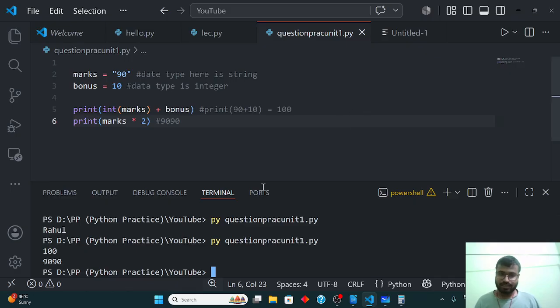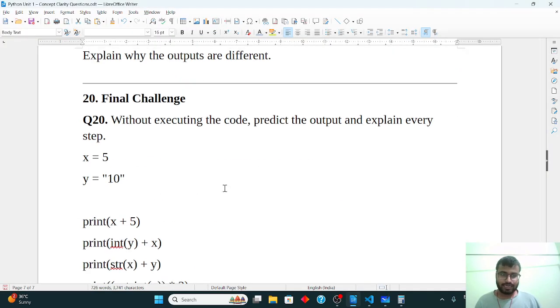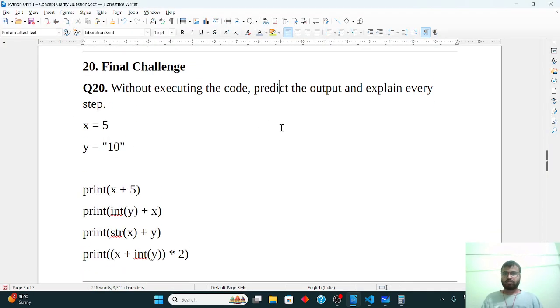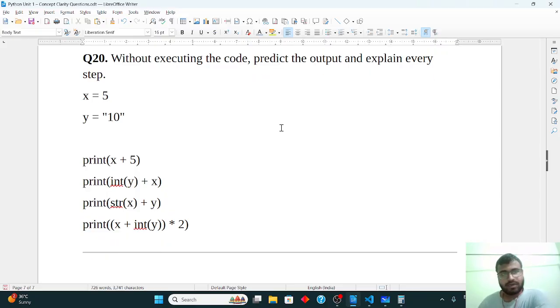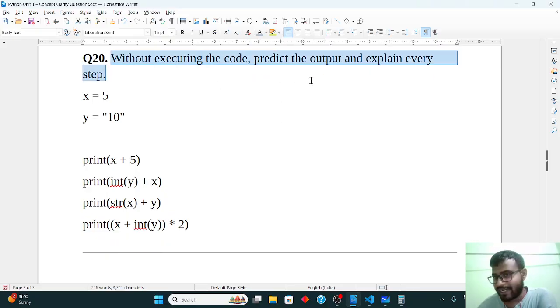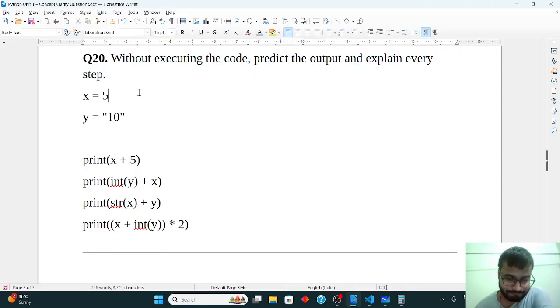Yes, the first answer is 100, the second is 9090. Now coming to the 20th and the last question. Without executing the code, predict the output and explain every step.